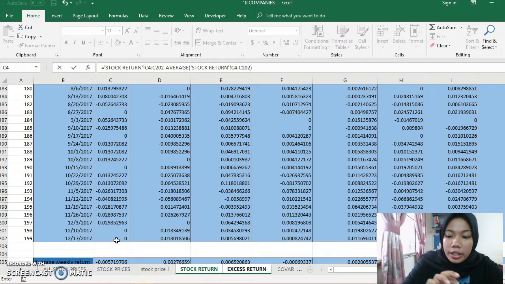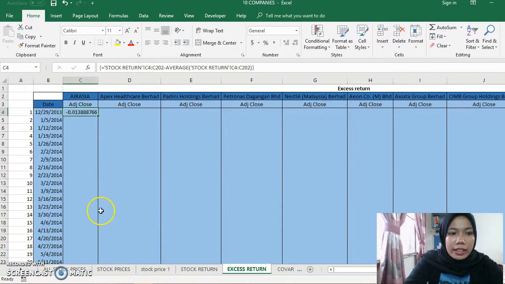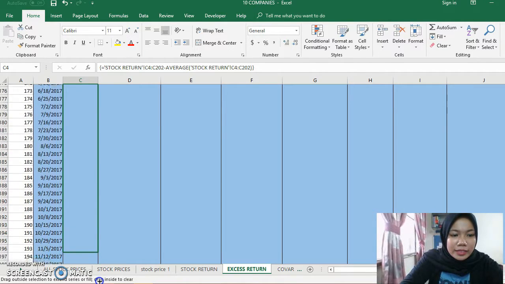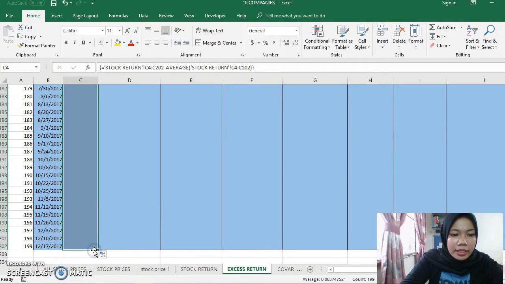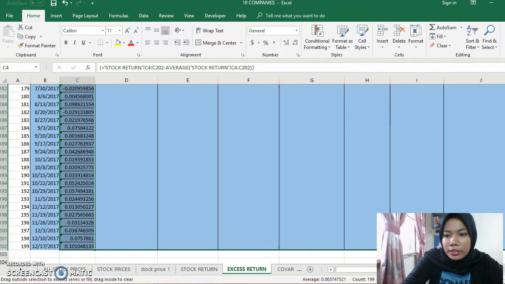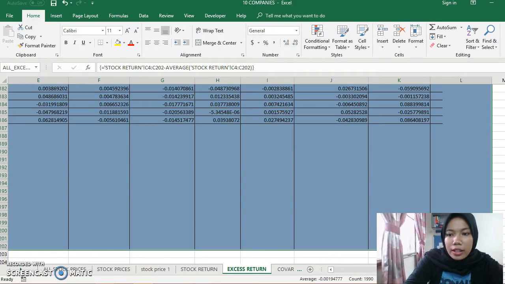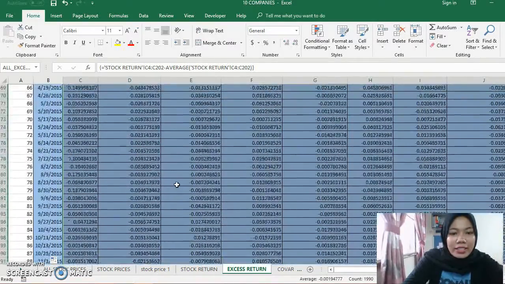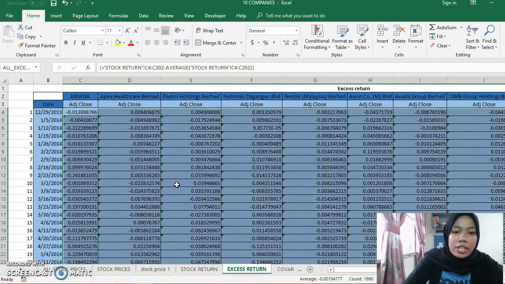we cannot press Enter only. We need to press Control Shift Enter. Alright, so this is the value. Like usual, we just drag all this. And for the rest of the companies, ta-da! This is the excess return for each company.